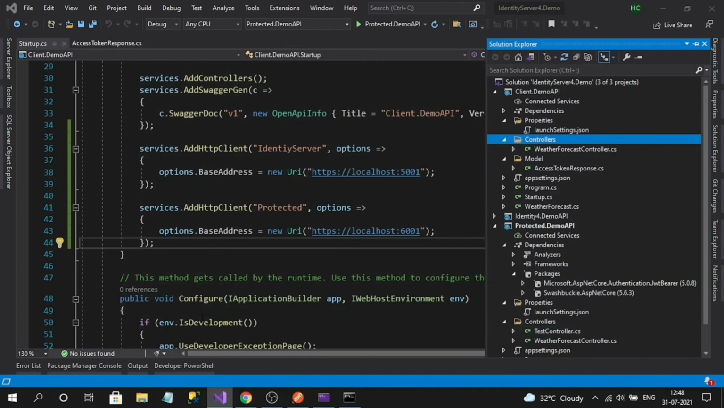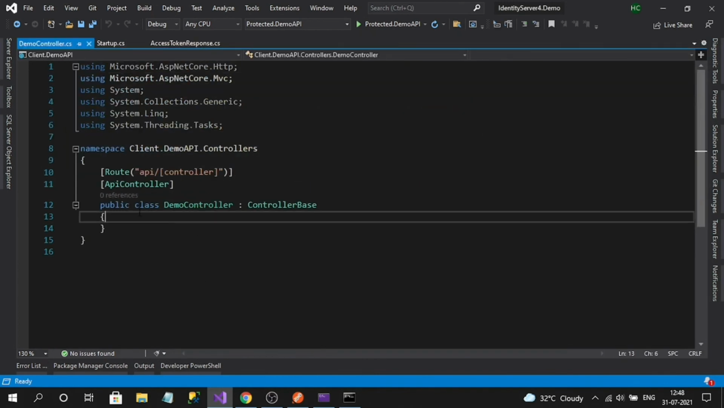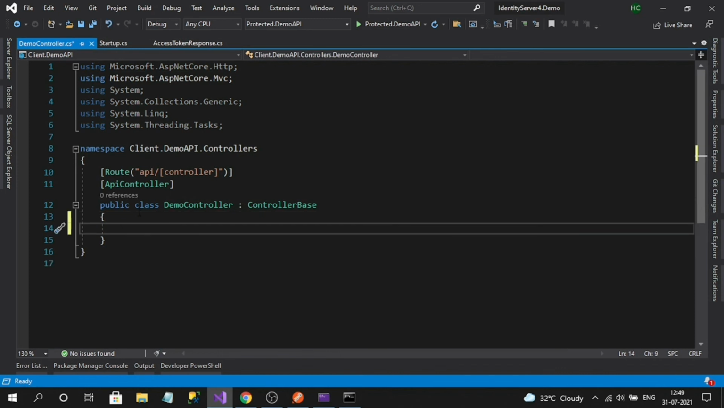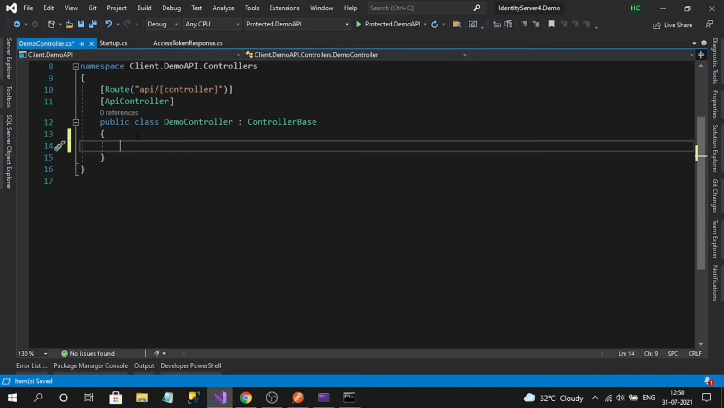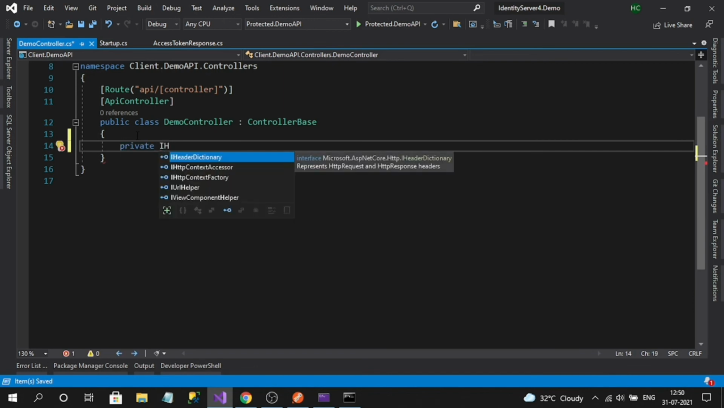I will name it demo. This demo will have an action method that is going to consume our protected API. Sorry, first it will communicate with our identity server and fetch the JWT token, and use that JWT token to fetch the API response. Okay. So let's inject the HTTP client factory.